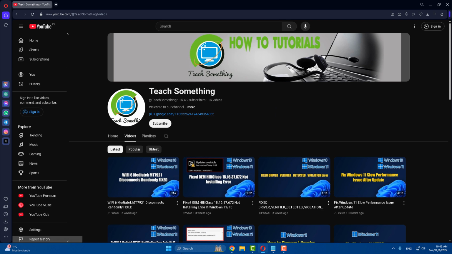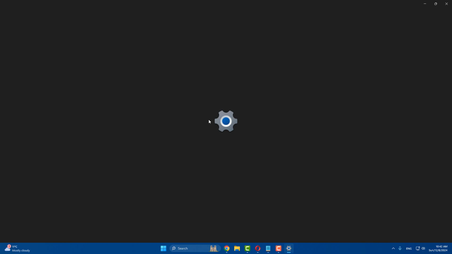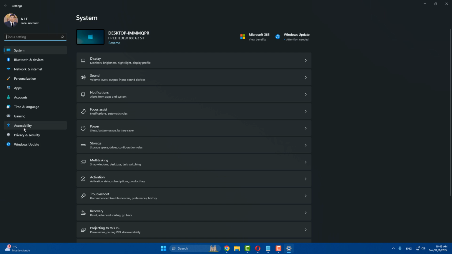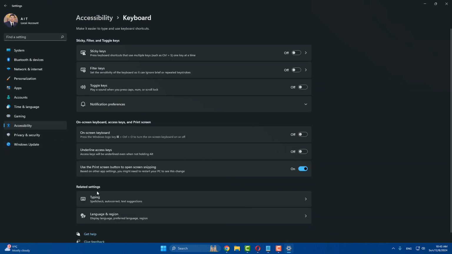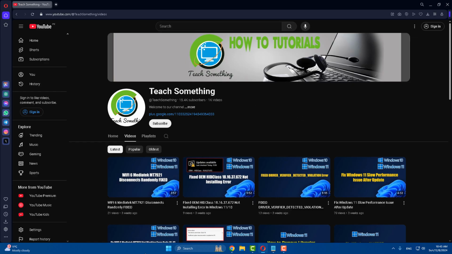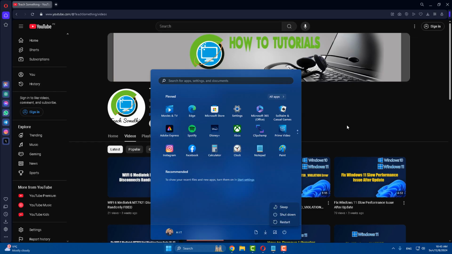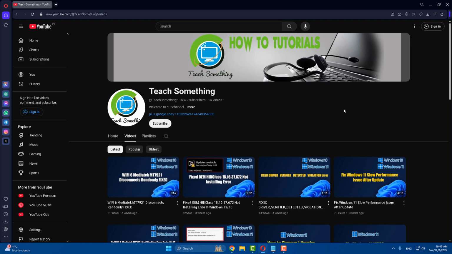The first method is to go to your Windows settings, go to Accessibility, and after that scroll down and find Keyboard. Click on Keyboard. If Sticky Keys and Filter Keys are turned on, then turn them off. Make sure that Sticky Keys and Filter Keys are turned off, then close it and restart your computer, and I'm sure that after doing this your problem is fixed.